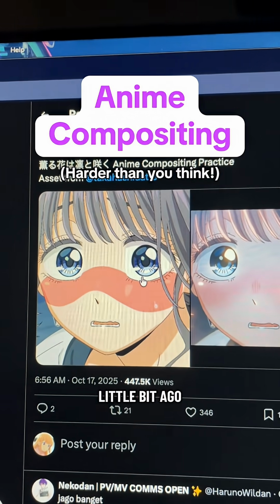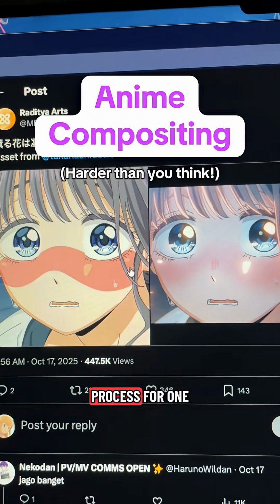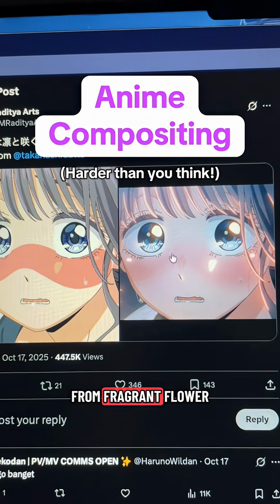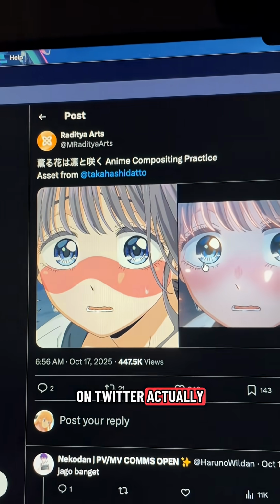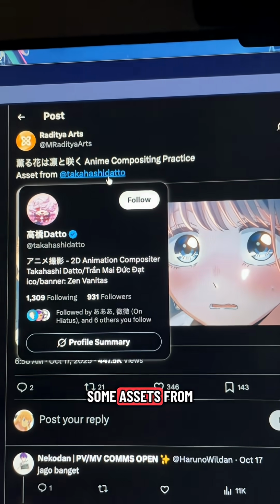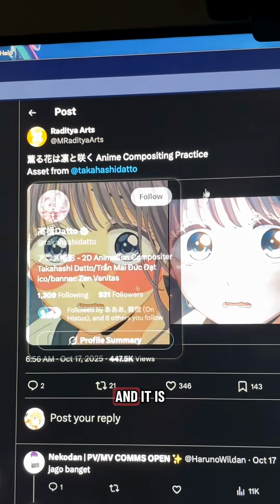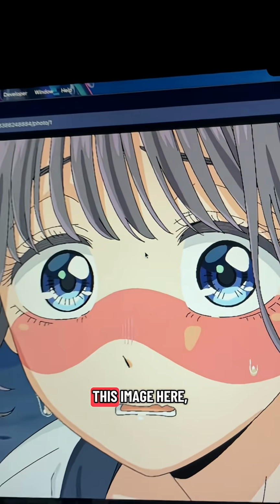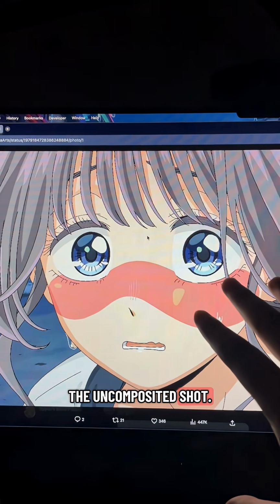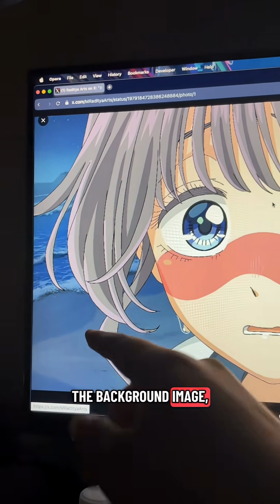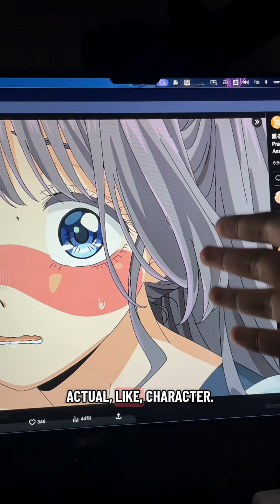So I made a post a little bit ago about the compositing process for one of these shots from Fragrant Flower Blooms with Dignity. Now this person on Twitter actually went and found some assets from this creator, and it is this image here, which is basically the uncomposited shot. So you've got the background image, you've got the actual character.